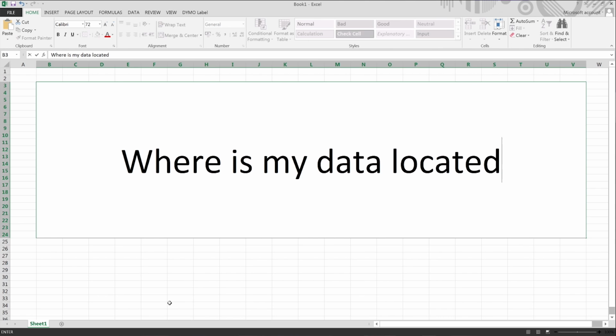Where is my data located? Very simply, if you've bought in the UK, your data resides in Dublin, and then it's replicated in Amsterdam. So those are the Northern Europe data centres for Office 365.